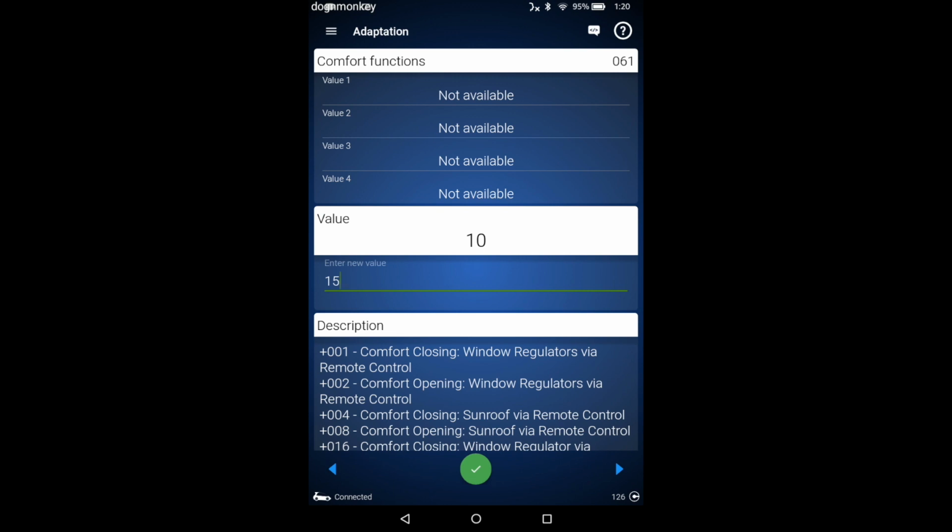So now if we look at it, we're gonna add 8, 4, 2, and 1 for all the windows via remote. So we add up to 15. So that's why we're gonna put 15 in there, and it should open and close the window.